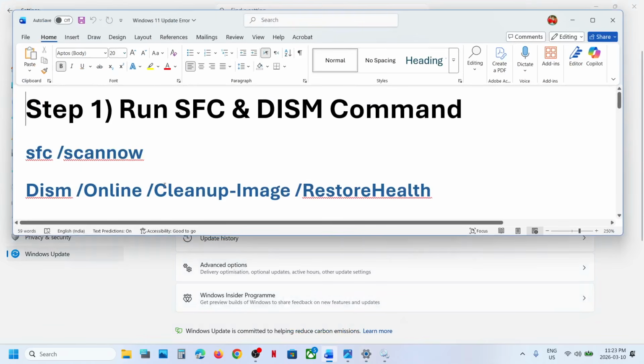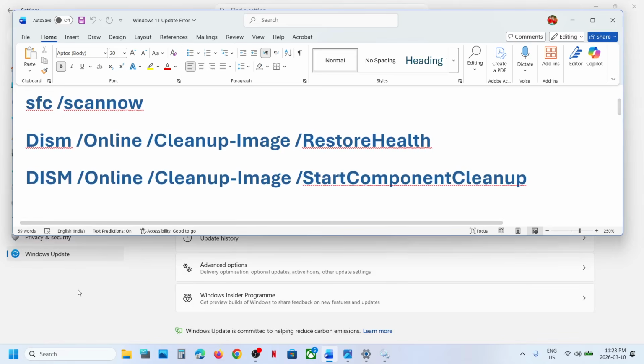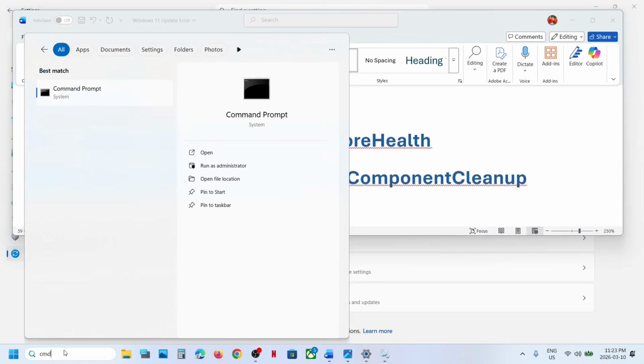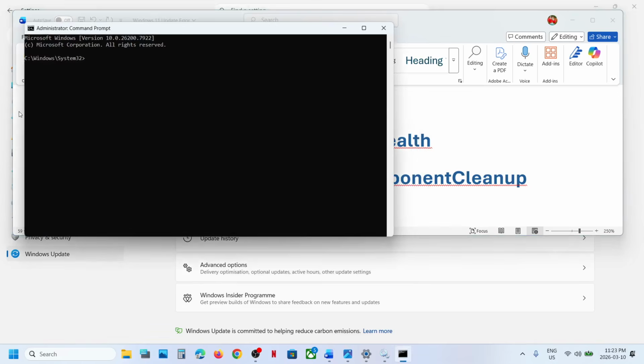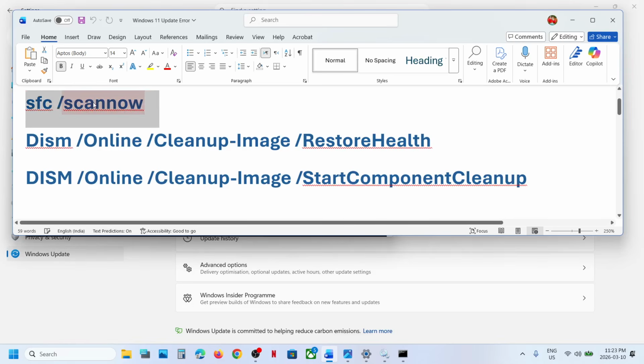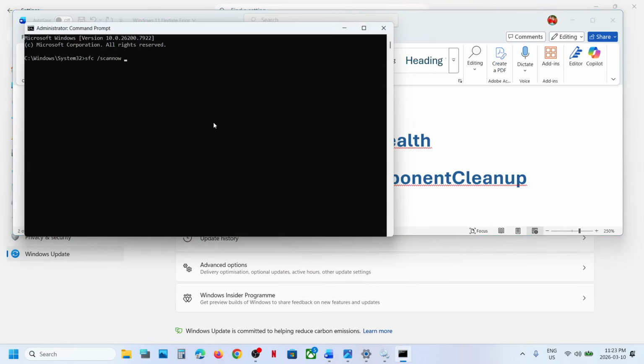The next step is to run these commands. These commands are provided in the video description. Type in cmd in Windows search box, make a right click on command prompt tab. Make sure that you run command prompt as an administrator only. Click on yes to allow. Now copy the first command. All these commands are provided in the video description. Paste it, hit the enter key.